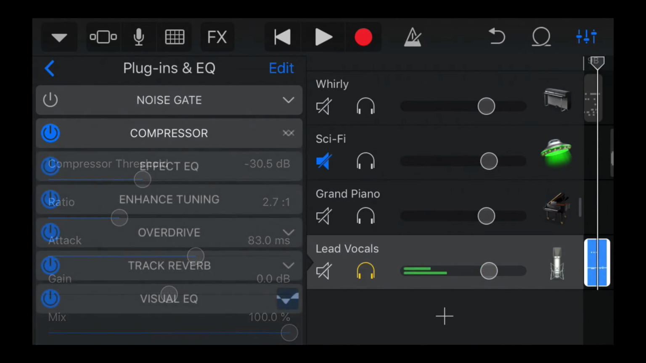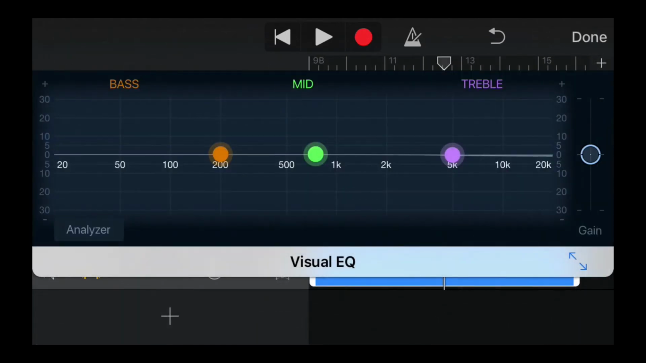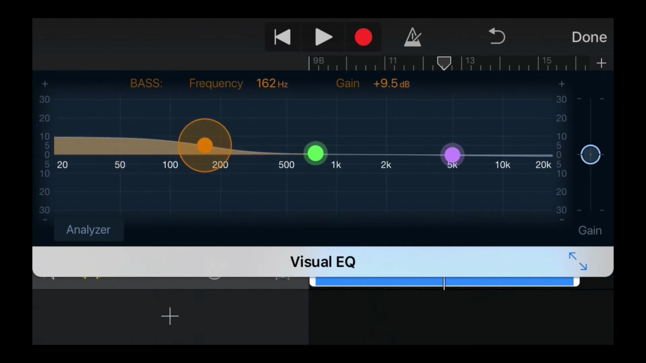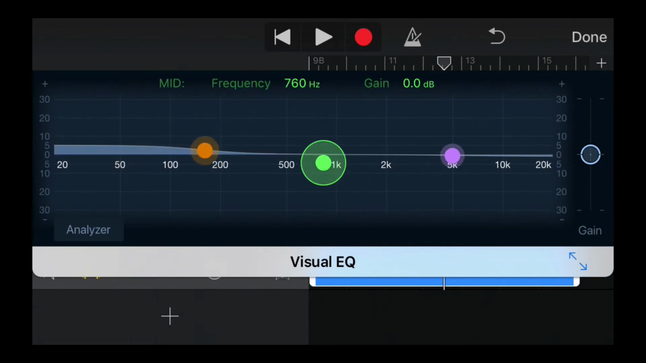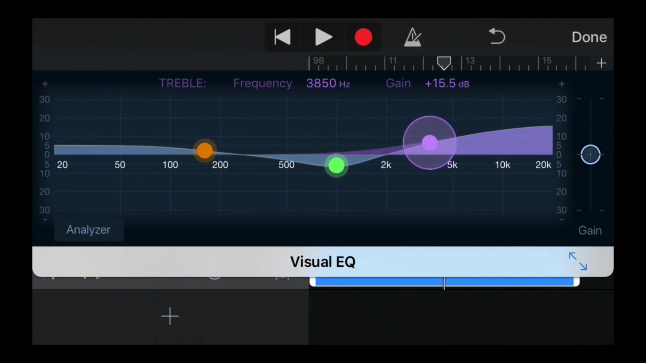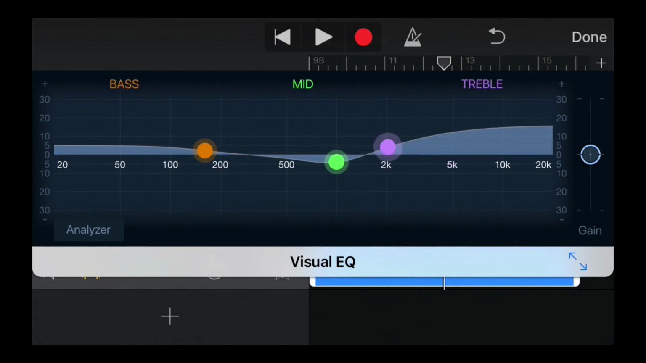Let's look at visual EQ next. So this is an equalizer. It shows frequencies from lows down here. These are your bass low frequencies, mid-range, and then these high frequencies. So you can sweep these as you're listening to the track.